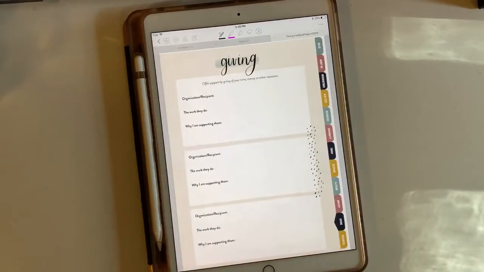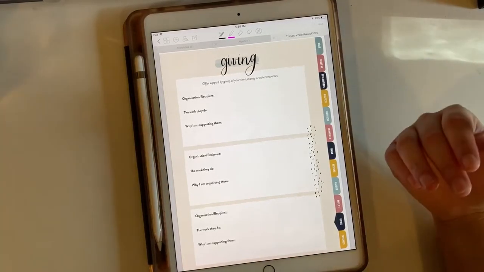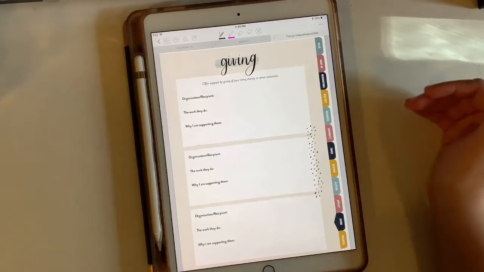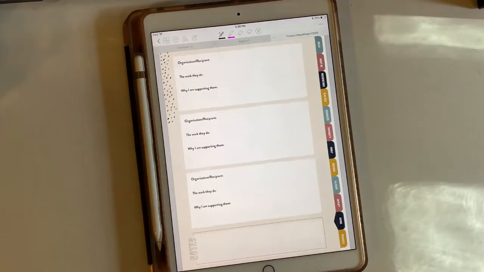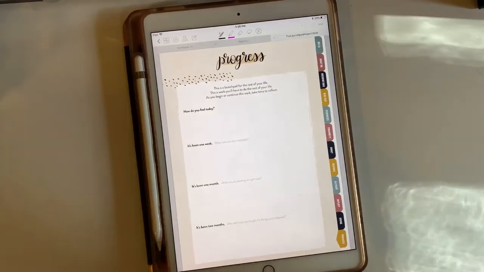Another note, and then giving. So offer support by giving your time, money, or other resources. So an organization or recipient, the work they do, and why you are supporting them. There's this. And then this page, or this last tab, is on progress.